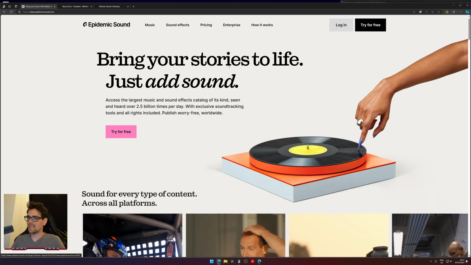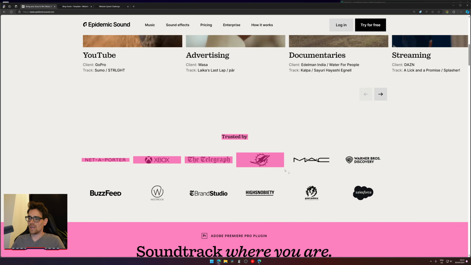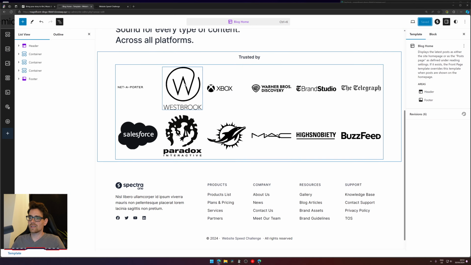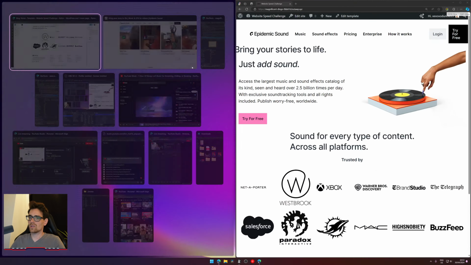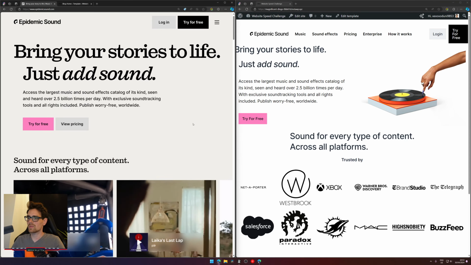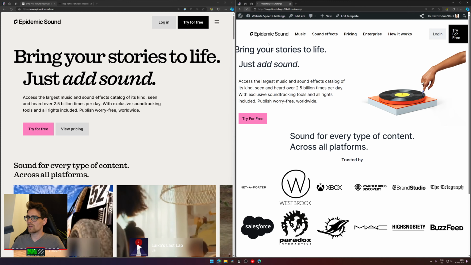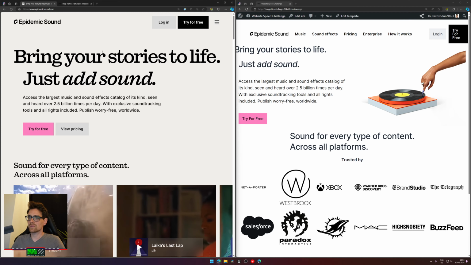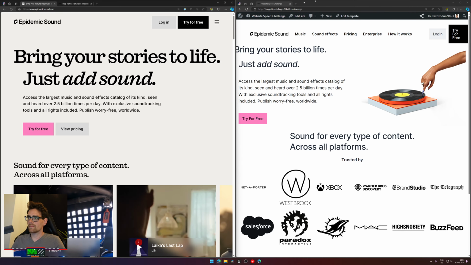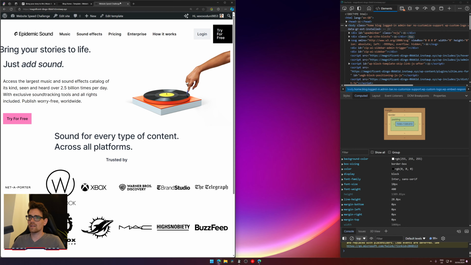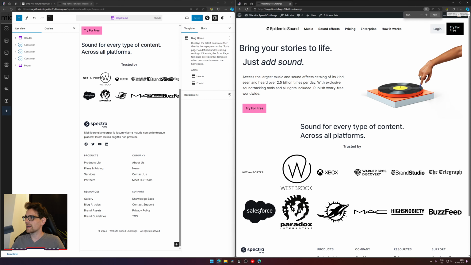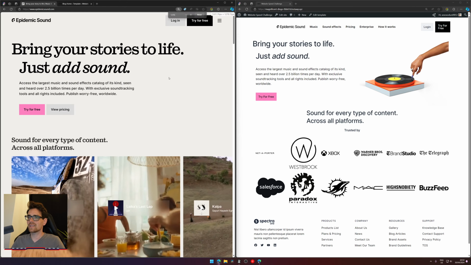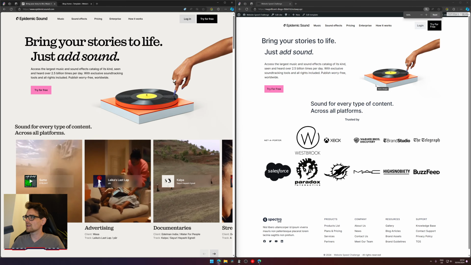Now I've created the heading, the hero section, and the trusted by. And this is from Epidemic Sound. And this is from Spectra, my recreation. So let's put them side by side. Well, it doesn't look quite the same, also because there's already some responsiveness going on. Let's see if I can put the zoom level back a little bit to 100%, because you don't need to read it. You just need an overview.